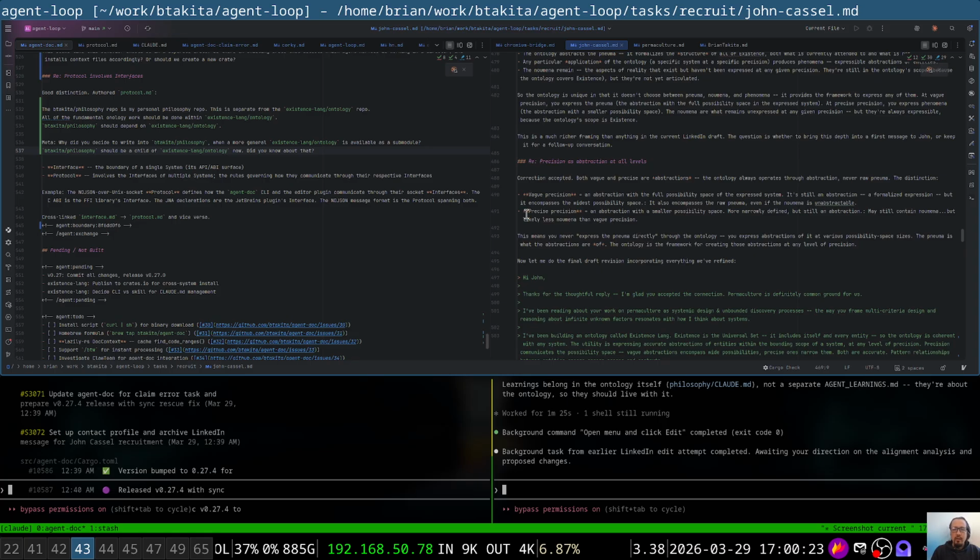So this is where vagueness can be used, and this is why you use abstract language. A vague precision, okay, is an abstraction with the full possibility space of the expressed system. It's still an abstraction, a formalized expression, but it encompasses the widest possibility space. It also encompasses the raw Pneuma, even if the Noumena is unabstractable.